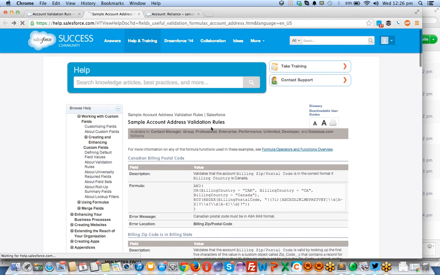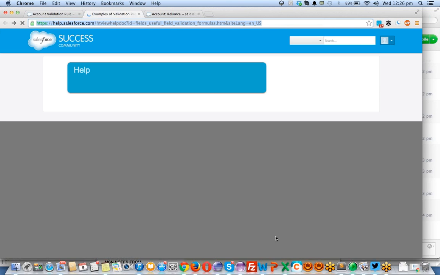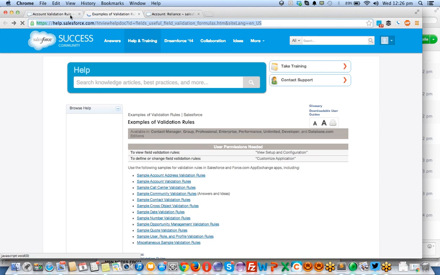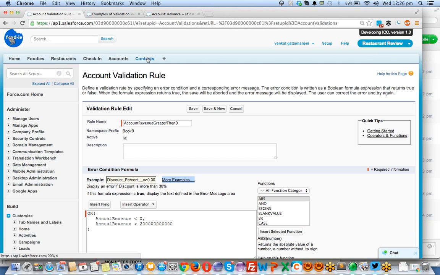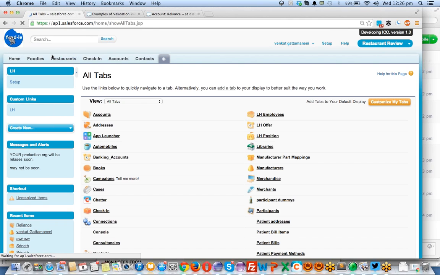Going to the previous page, I'm going to share this link with you all in our charter organization so that you can check this at any point of time. Again, what I'm doing is adding the charter tab to my application.